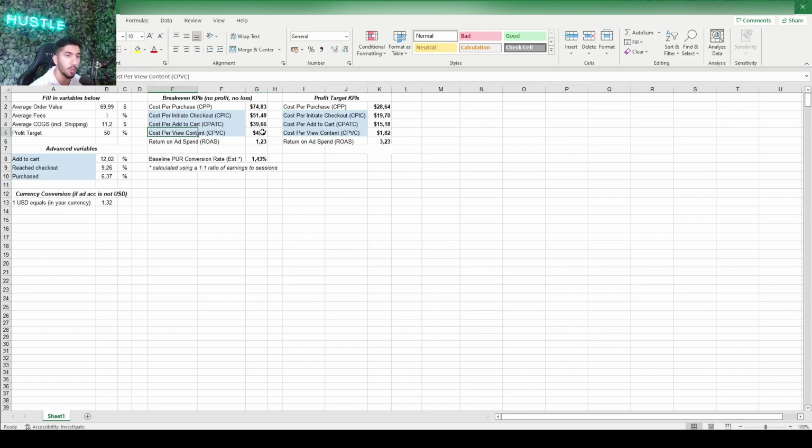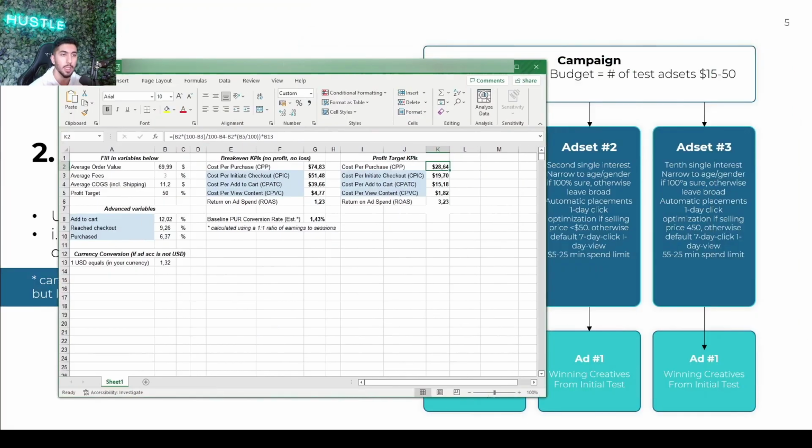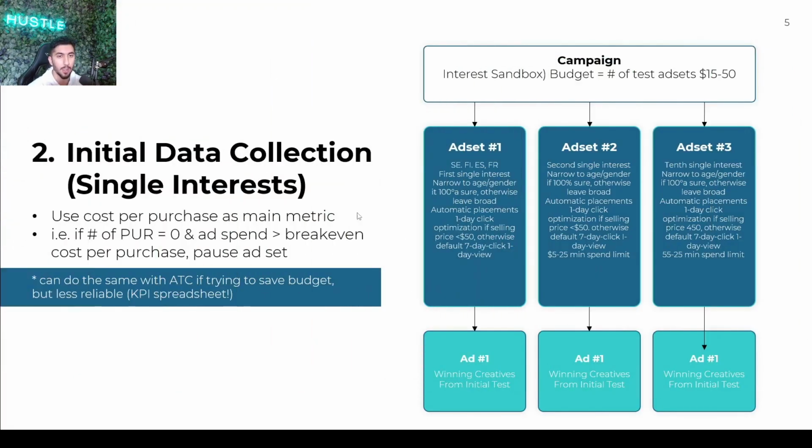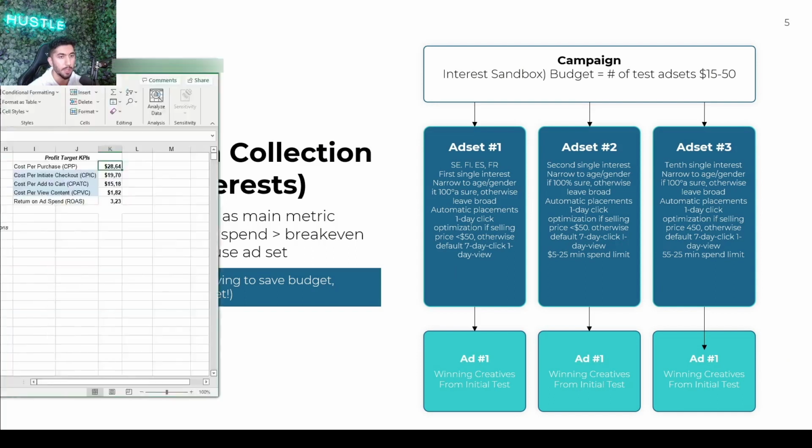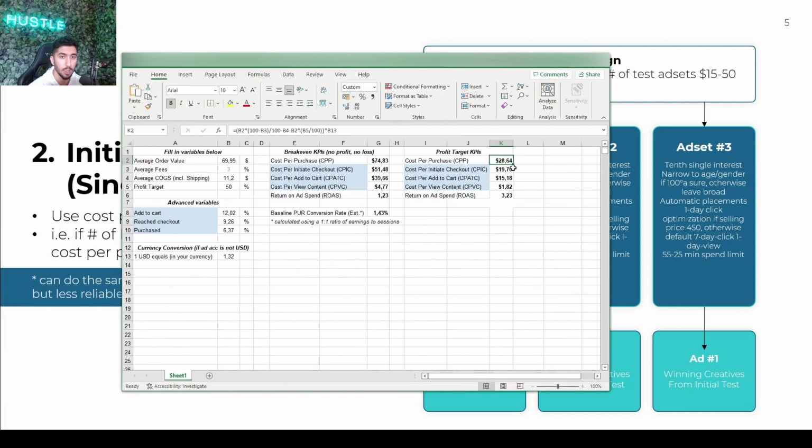Cost per content view is this one, cost per add to cart is this one, and cost per purchase is here, right? So if I want to be at 50% profit, my cost per initiate checkout, you can see here, should be $19 and cost per purchase should be $28, right? So for example, if my ad spends more than $28 without getting any purchase, that's when I turn it off, right?